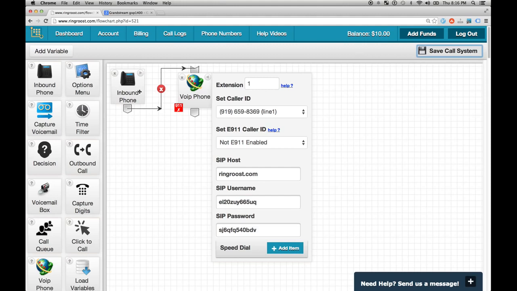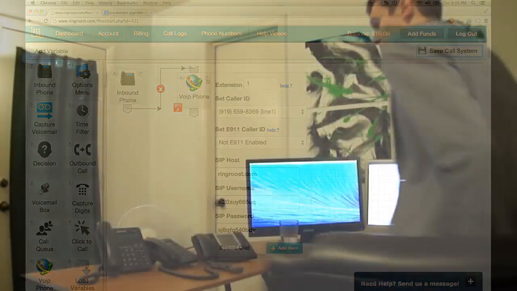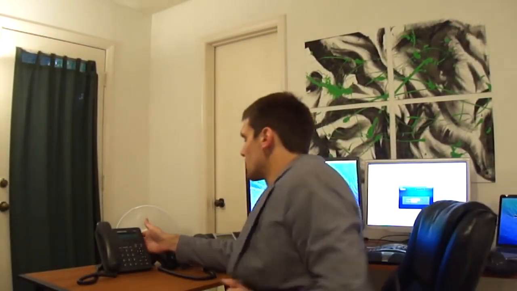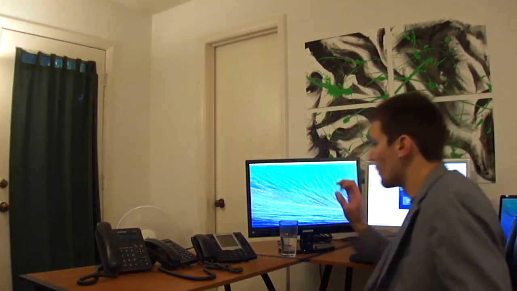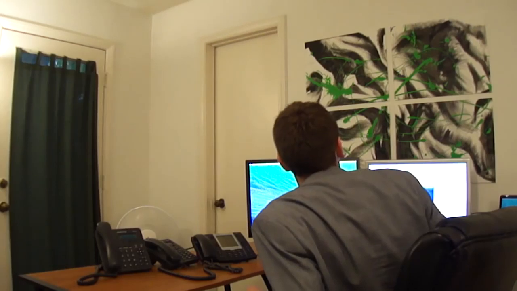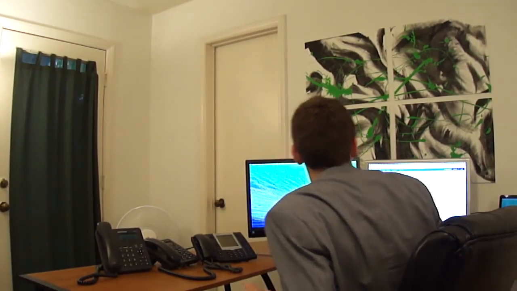From here, we need to use these credentials to register our SIP phone for this to work properly. So I'll show you how to do that. Alright, so we're setting up the GrandStream GXP 1400 and we're going to register the phone with Ring Roost. Basically all we need from Ring Roost is 3 different credentials: the SIP host, the SIP username, and the SIP password. We're going to put this directly in the phone.